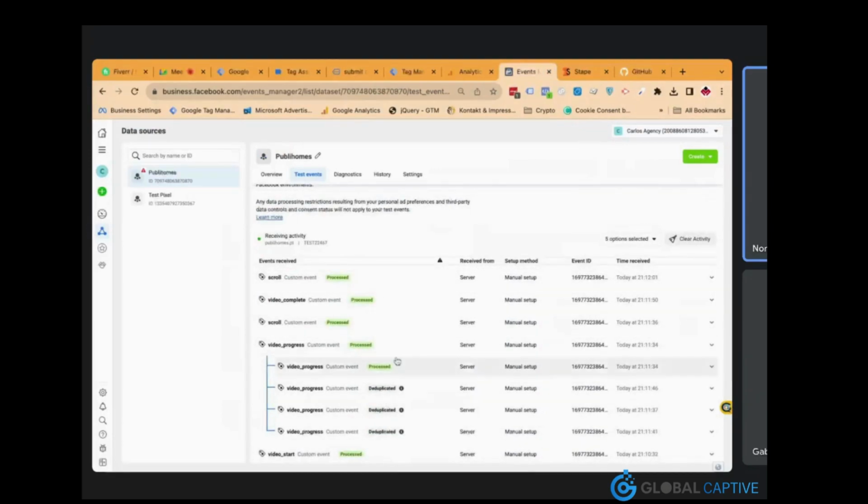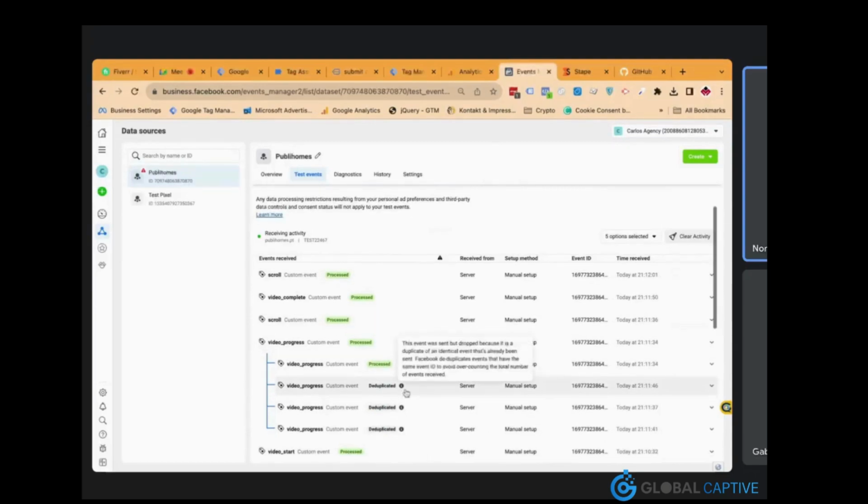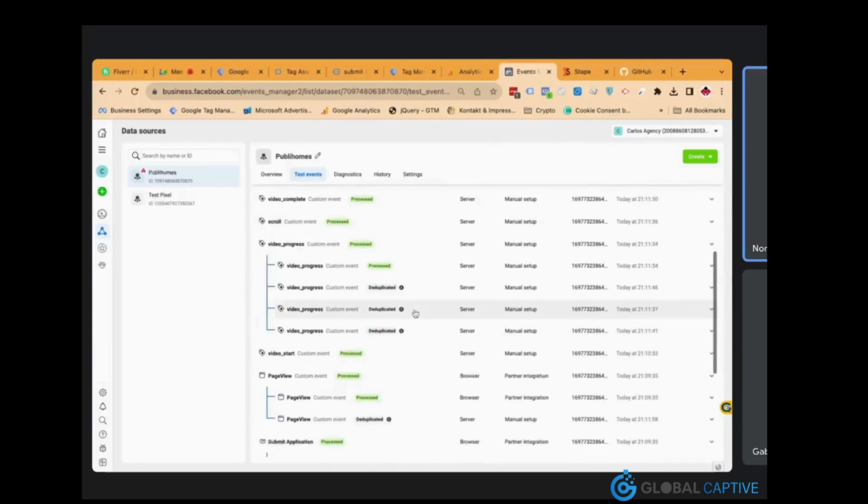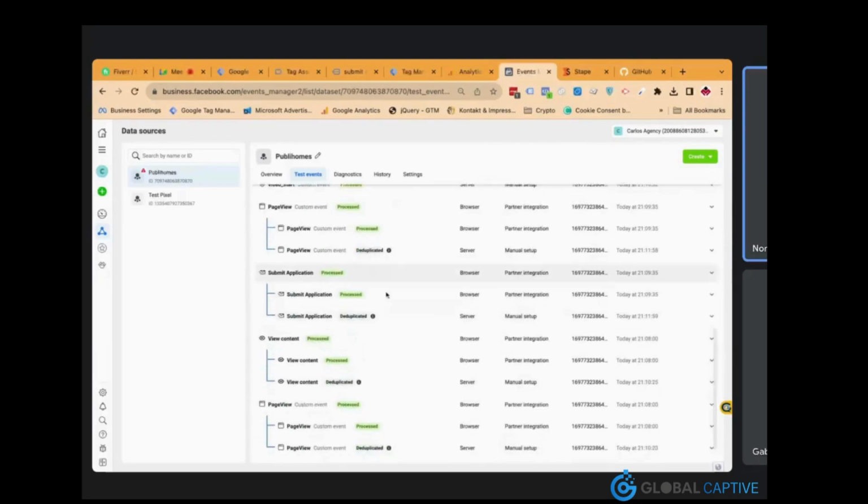These are basically the GA4 events. GA4 collects some user engagements by default. So these are those events. So we can remove that. We will remove this in a while. So we are just waiting for the submit application event. As you can see, the submit application event is received from the server as well as from the browser. So here the server side event is deduplicated, is removed. And Facebook only considers the event coming from the browser side.